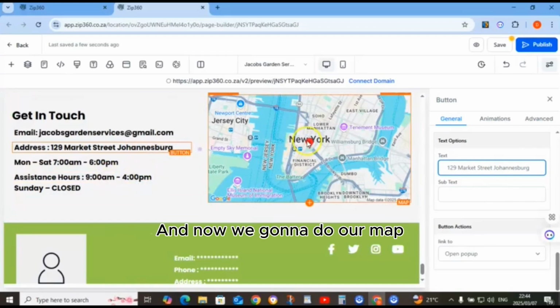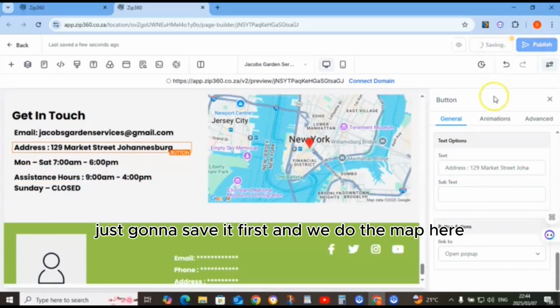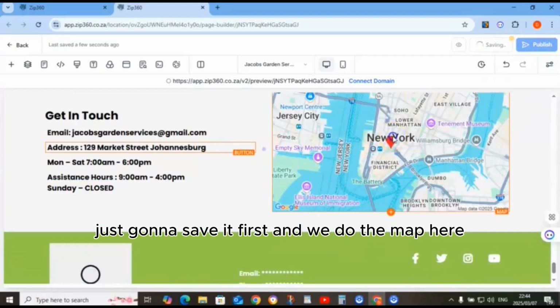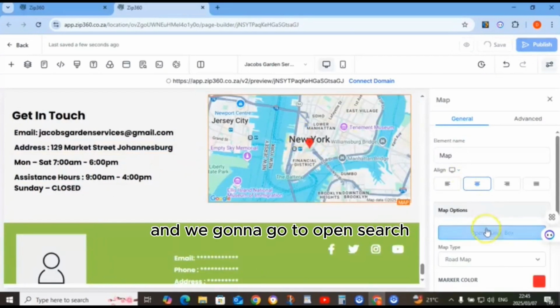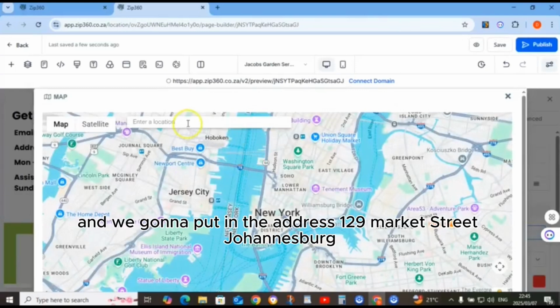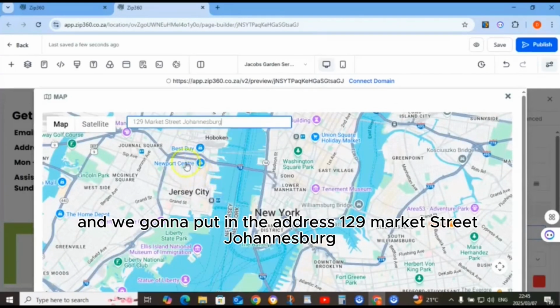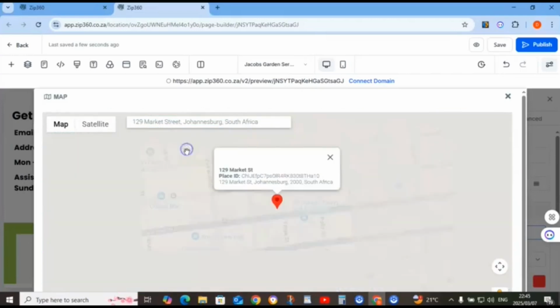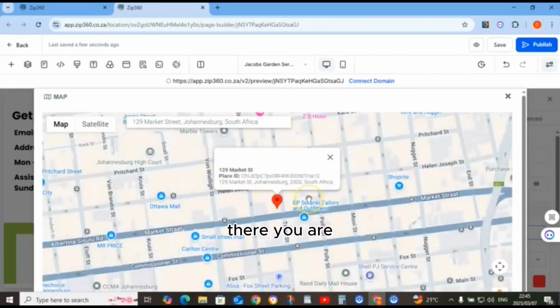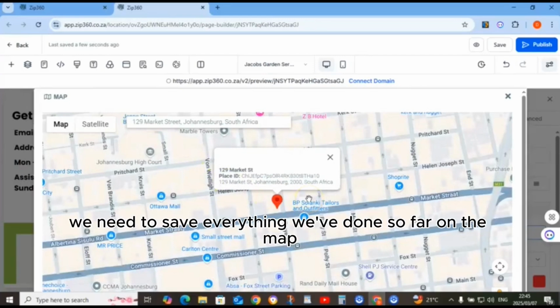And now we're going to do our map. Just going to save it first. And we do the map here. And we're going to go to Open Search. And we're going to put in the address, 129 Market Street, Johannesburg. There you are. And now, of course, we need to save everything we've done so far on the map.